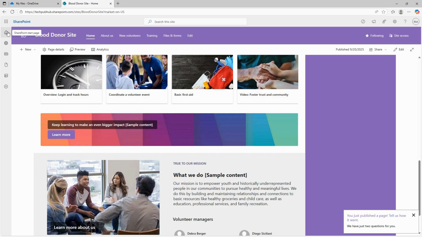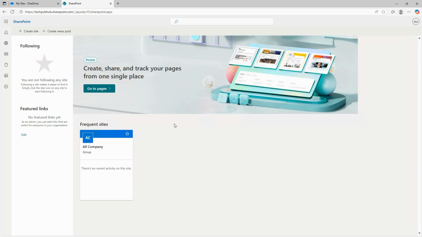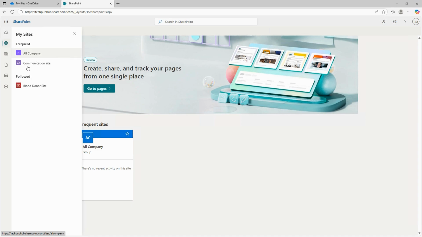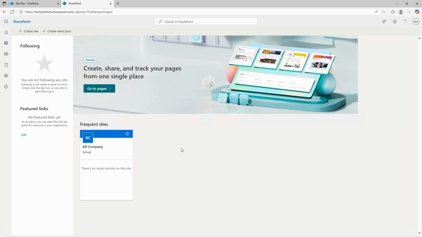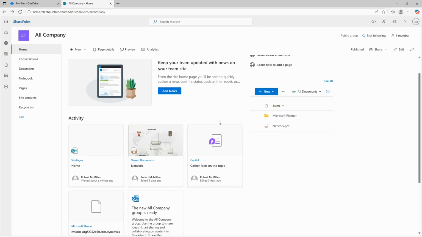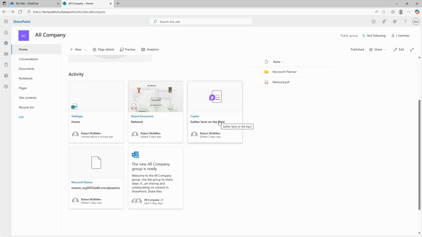I'm going to go back to my home page, which is my SharePoint Microsoft 365 homepage. And on the left-hand side, I can click on My Sites, and it shows me the different sites that I've created. Here you can see the activity that's been happening in the site.